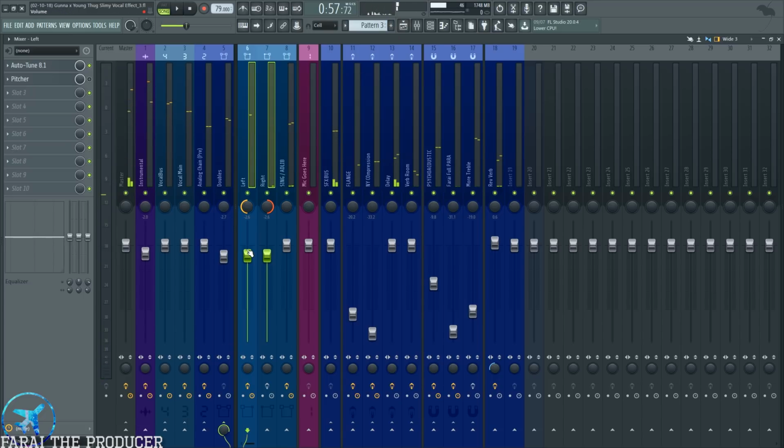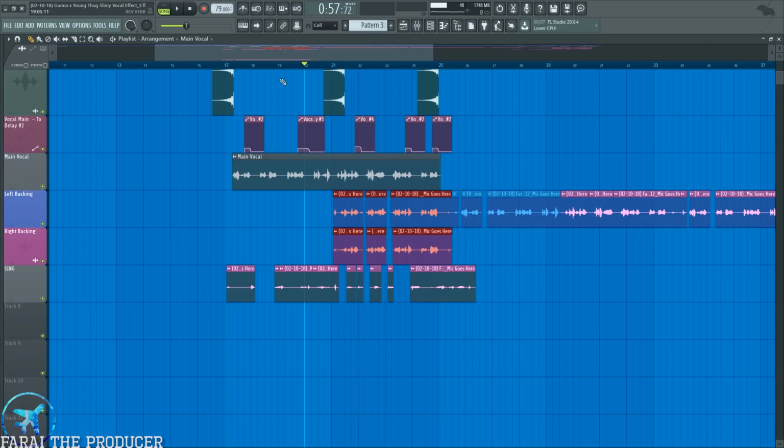You know what I mean? That just adds that kind of diversity to the track. I actually like it a bit louder, we'll keep it there. But yeah, just a bit of diversity to the track right there.